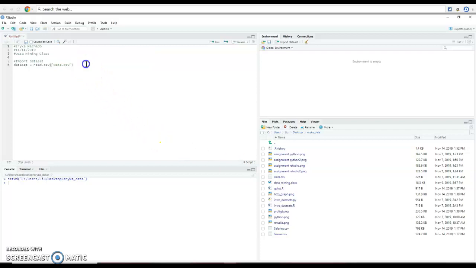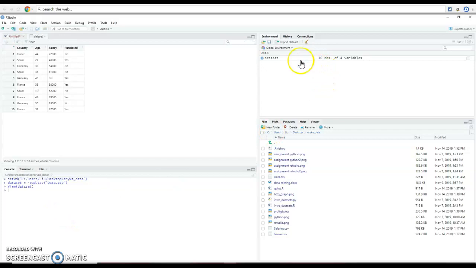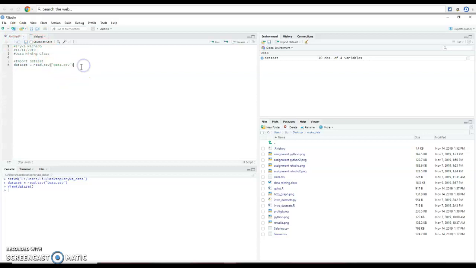Alright, and now we're gonna run this code. And there we go. My data set was imported and it's right here. This is the data set I'm going to be working with. And as we can see, it's missing information, salary, and age. So this is how you import a data set.